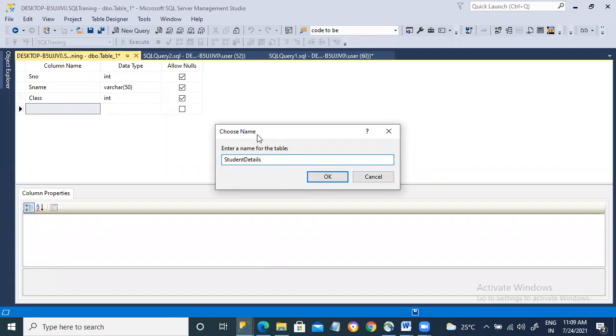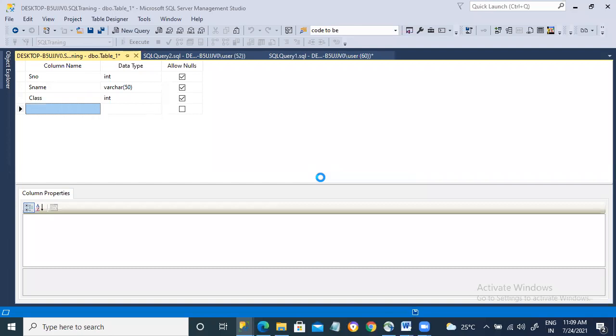Once you're doing this, please ensure you can see the database name here, which becomes blurred, because you're doing this action in this particular database. SQL training is my database where I'm creating this table now. I'm just clicking here. Once you click on OK, the table gets created.